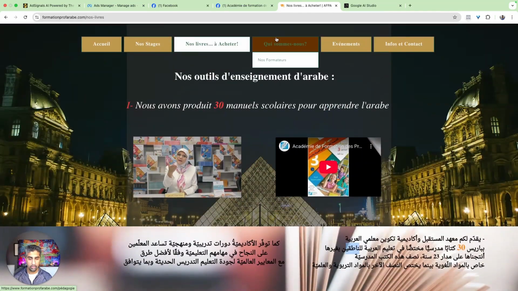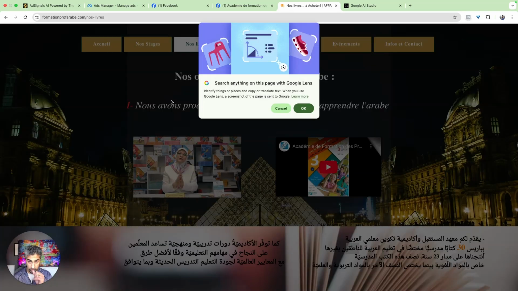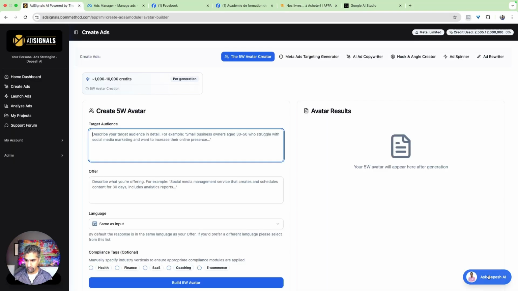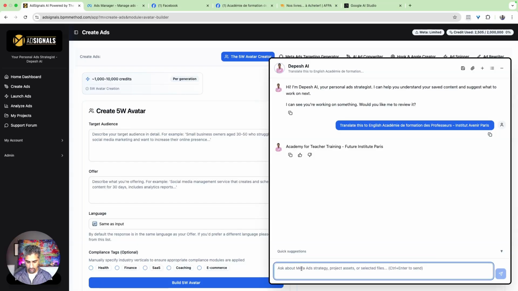Where's my translate option gone? Let's ask Google. In fact, what we can do, let's just go back into our AI. This time I'm going to say, based on this website copy, who's the avatar and what's the product? Let's just see what it comes back with.